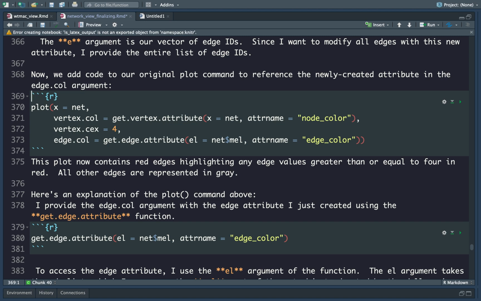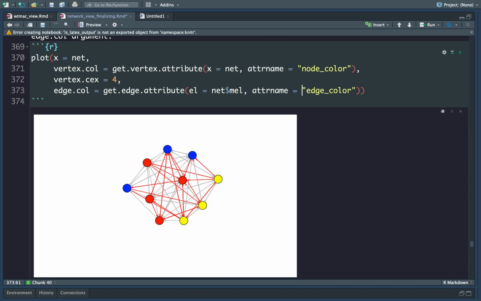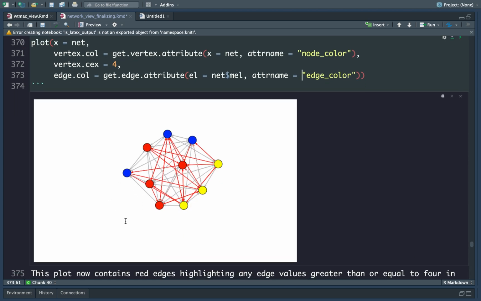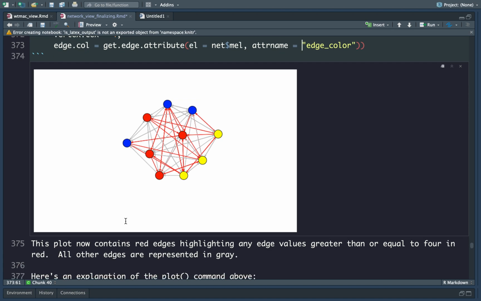So now that we've set the edge attribute, we can access it using an edge color argument, using the get edge attribute command. And so we specify the edge list here as the element of net called MEL, which is not very helpful, but it basically corresponds to the edge list, and our attribute name of edge color now. So we can see that only edges that meet that specified criteria, which in this case is 4 or higher, are highlighted.